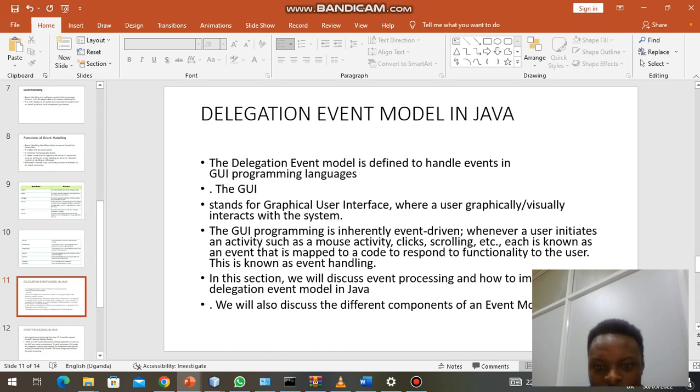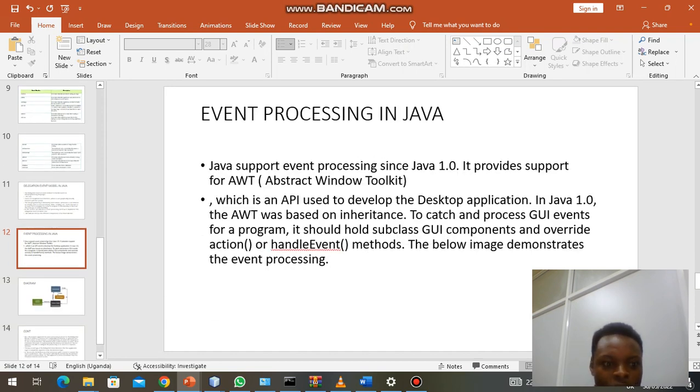In this section, we will discuss event processing, as we are going to see diagrammatically. Event processing in Java. Java has supported event processing since Java version 1.0. It provides support for AWT, which stands for Abstract Windows Toolkit, an API used to develop desktop applications in Java version 1.0.